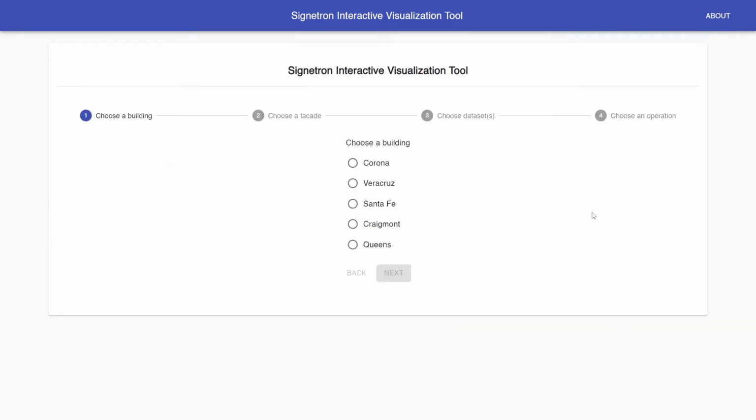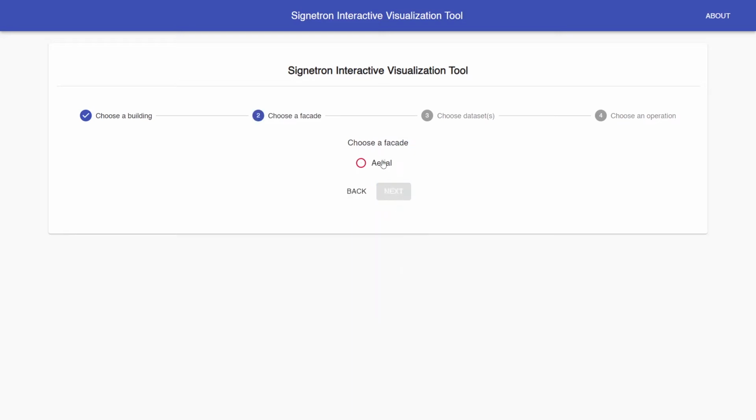So this is what the homepage looks like. As you can see, we've done many different data captures covering some single and multifamily residential homes. So first we have the Corona building, which is from Southern California. Next we have Veracruz, which is from Central California. Santa Fe, New Mexico. Craigmont, which is around Berkeley, and Queens, New York. And so for the first part of the demo, we'll be showcasing the Craigmont dataset.